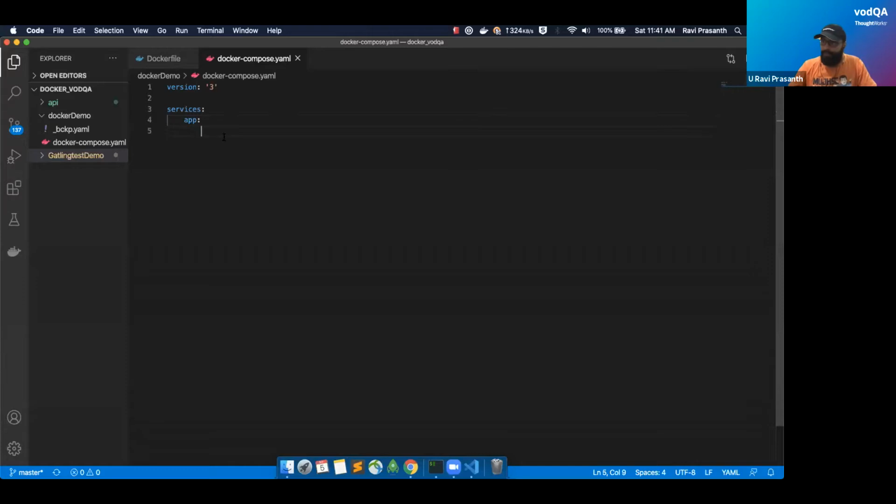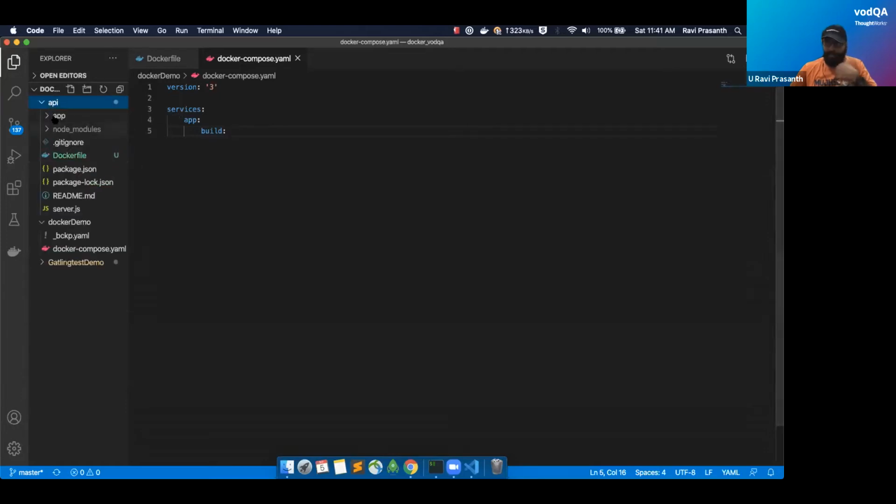So next is build. So what is this build? If you have an image present in your Docker registry, you can directly give image rather than build, and you can give the image from Docker Hub. But since we are building the Docker image from our own directory, I'm going to give build. I'm present in the Docker demo folder, but for the app, I need to go inside this API folder, and that is where the Dockerfile is present.